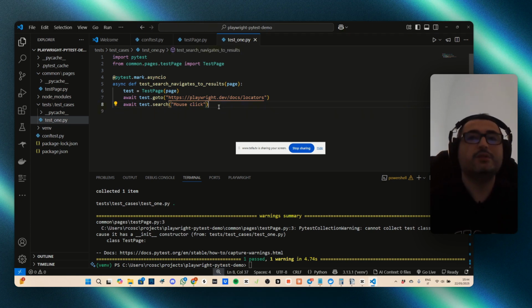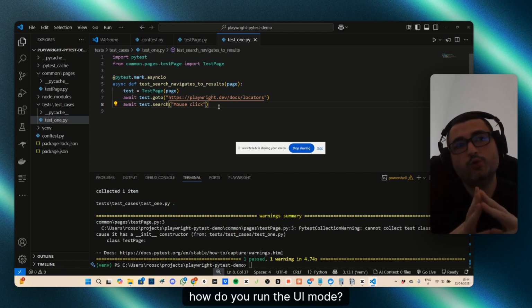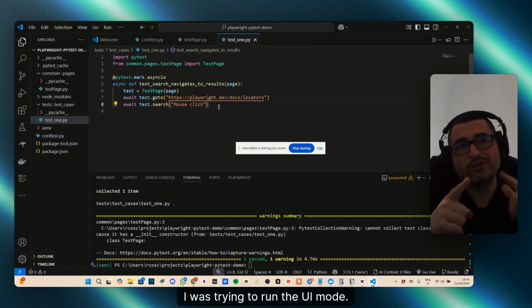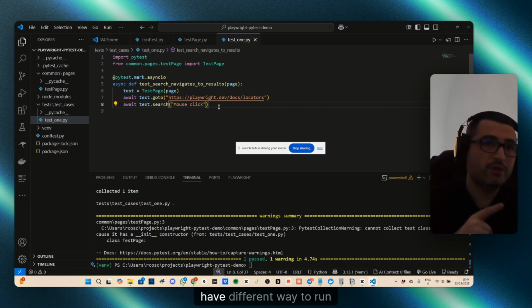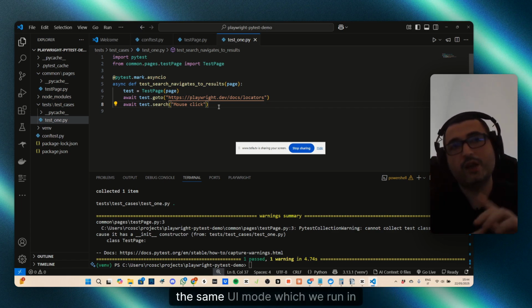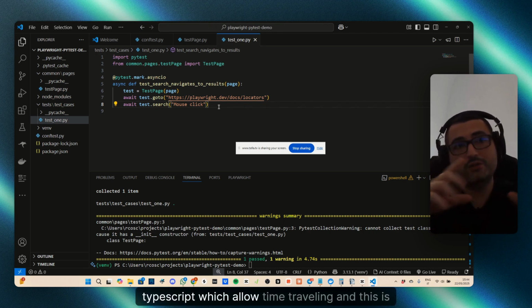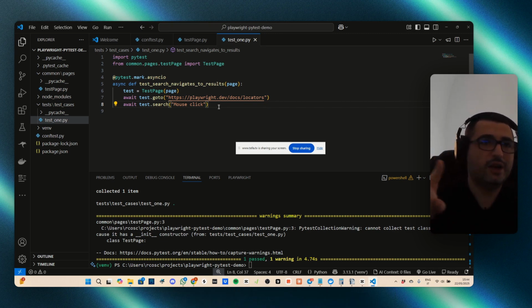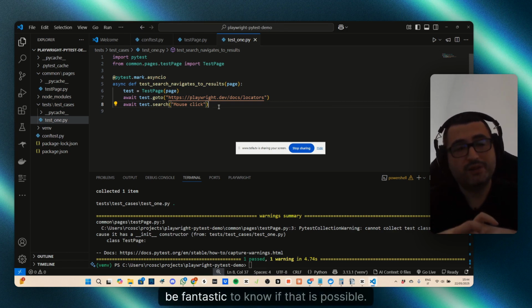I would ask you guys who are experts about Playwright with PyTest: how do you run the UI mode? I was trying to run the UI mode. It seems like it's not built for PyTest, but maybe you have a different way to run the same UI mode which we run in TypeScript, which allows time traveling. This is something I couldn't find a way to run in PyTest, but it would be fantastic to know if that is possible.